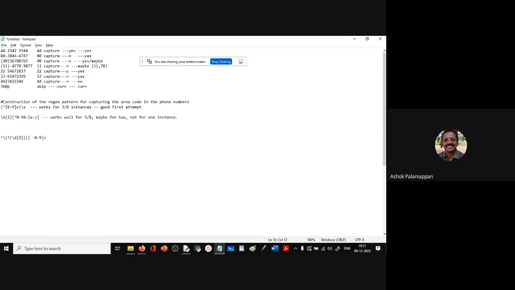But in fact, it can be for a few times. And this is the end of it. So this is what I have. I can put the close parenthesis within the brackets. That means I don't have to escape it.